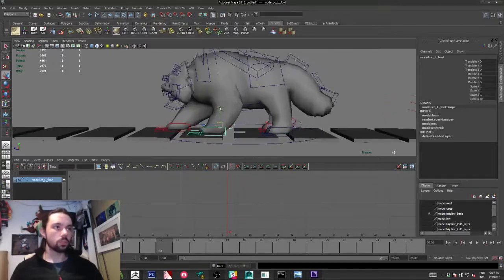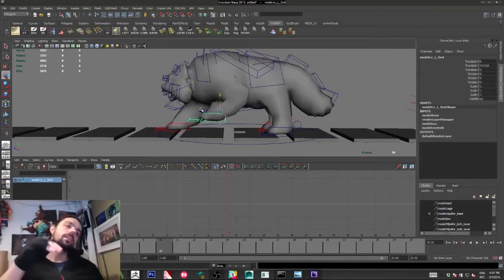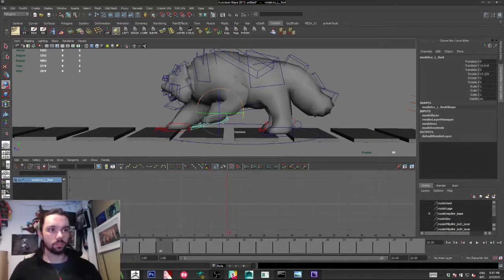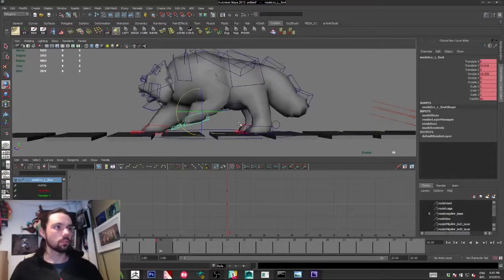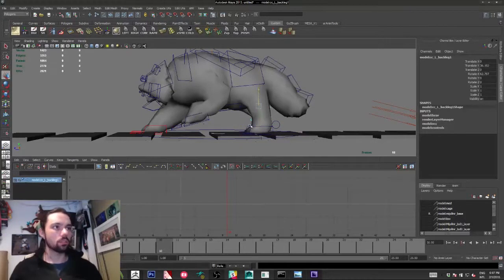So what I try to do is block what I like to call the four main poses: the pose where he's landing, the pose where he's squashing on the ground, the one where he's jumping, and the one where he's stretched in there. This moment he's in there, so oh, I forgot to save. Wait for it. Take this down.